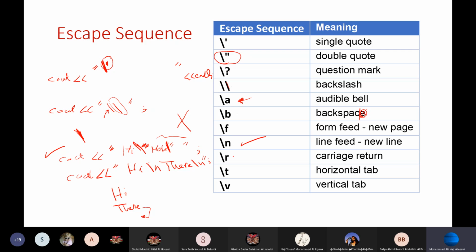Similarly, carriage return. The difference between backslash N and backslash R is very simple. Backslash N means new line. Backslash R will go back to the beginning of the same line, not a new line like in N. It means if I use backslash R here, the cursor will come here. Anything that will be printed will delete the old one and print the new one. Backslash T, tab, from table.